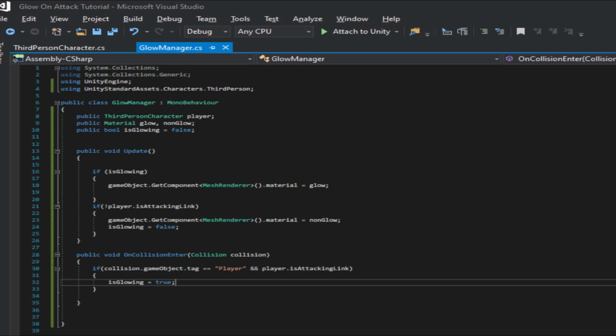So in the public class, we're going to obviously want to call our script on our player. So depending what you've called that script yourself, obviously mine's the third person character. So just put in public third person character, then your player. Then obviously we're going to want to call the two materials that we've got. So just public material glow and non-glow, pretty self-explanatory.